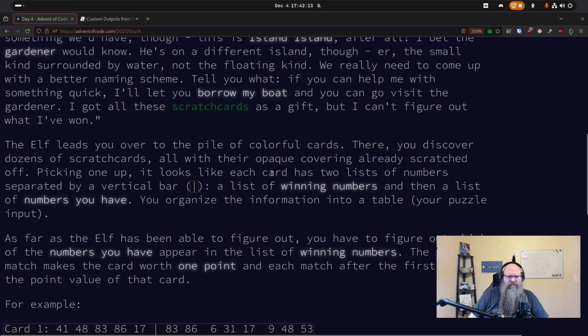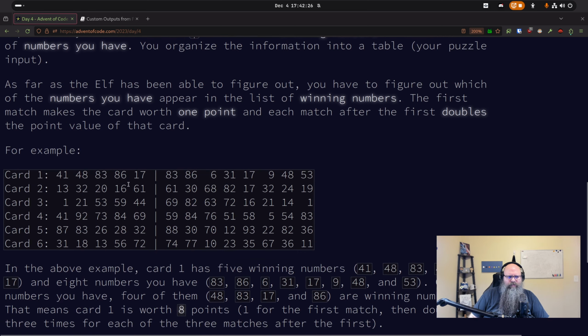Picking one up, it looks like the scratch card has two lists of numbers separated by a vertical bar. A list of winning numbers and then a list of numbers you have. You organize the information into a table, your puzzle input. As far as the elf has been able to figure out, you have to figure out which of the numbers you have appear in the list of winning numbers. The first match makes the card worth 1 point, and each match after the first doubles the point value of that card. For example, okay, we got it.